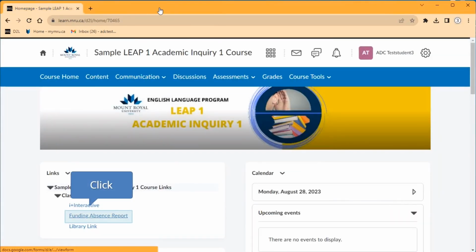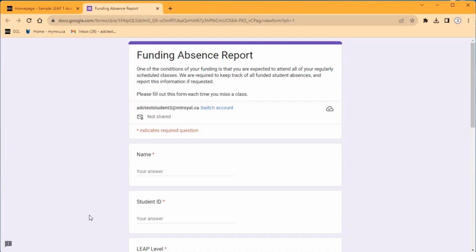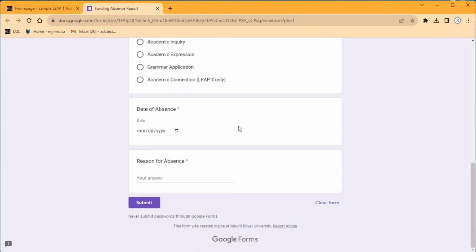Next, click Funding Absence Report. All funded students must fill out a form anytime they miss a class. Fill out the form and then click the Submit button at the bottom. But for now, let's just exit the tab.